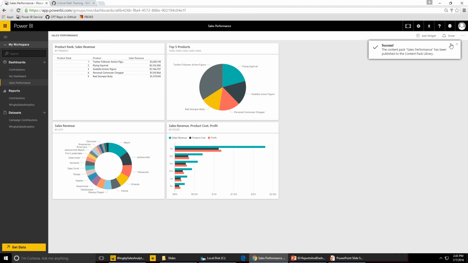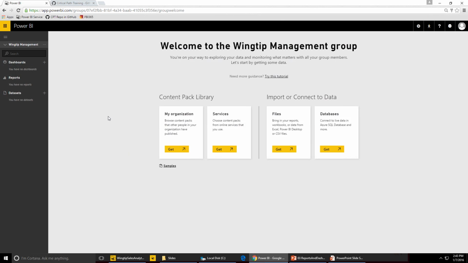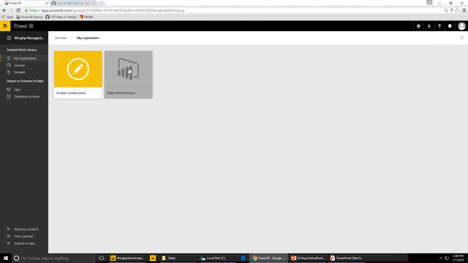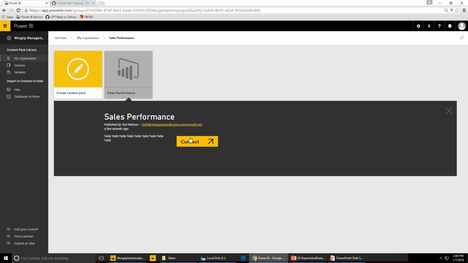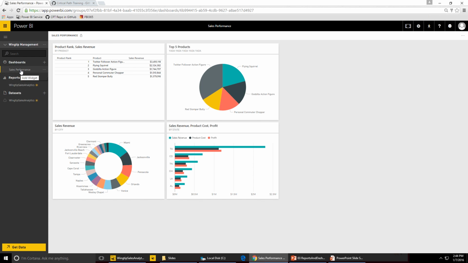Okay, now we've seen how to create the content pack. Let's see how to use the content pack. So to do that, we're going to have to go to a different workspace. So let's go to that group workspace, which is Wingtip Management. And note that at this point, there's nothing inside there. So if I go to Content Pack Library under my organization, you're going to see the content packs that I've made available to either this group or the entire organization. When someone clicks on that particular content pack, it will give them the ability to connect or import the content pack. And then all of a sudden, there's my dashboard. People can start working with this inside here.